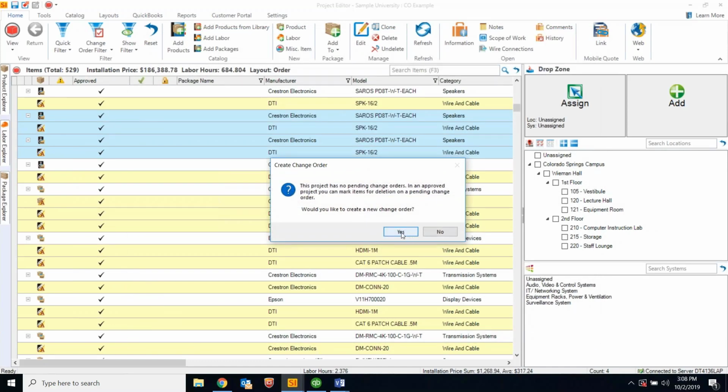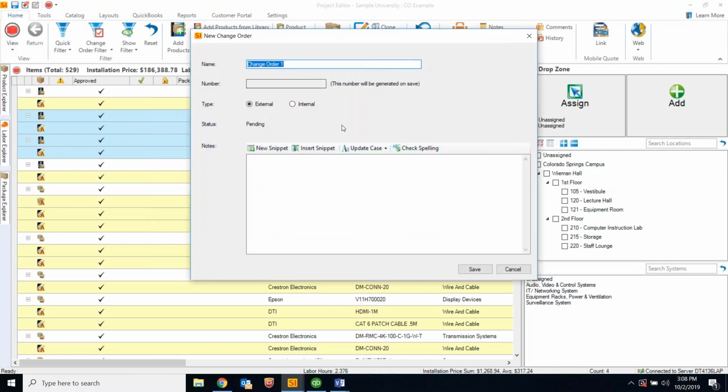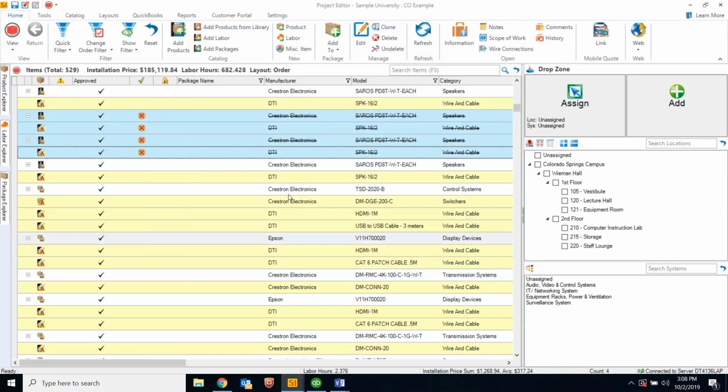Let's create a pending change order. You guys know this prompt, hopefully. Change order 1, we'll say, yeah, we'll save it. And there they are, and they're marked for deletion here.